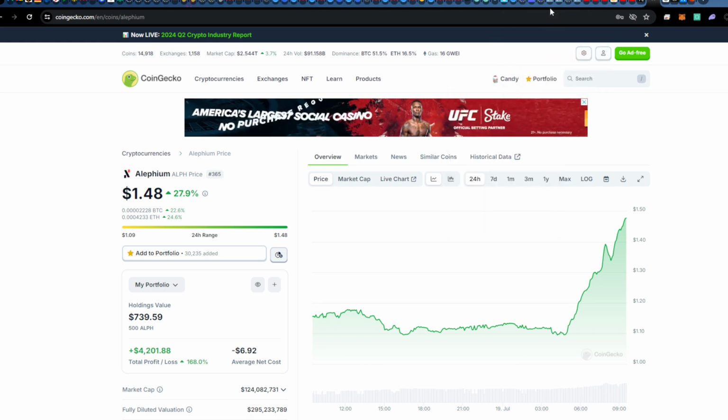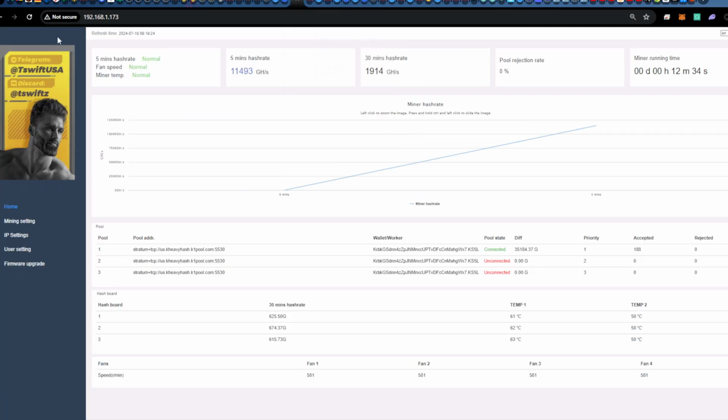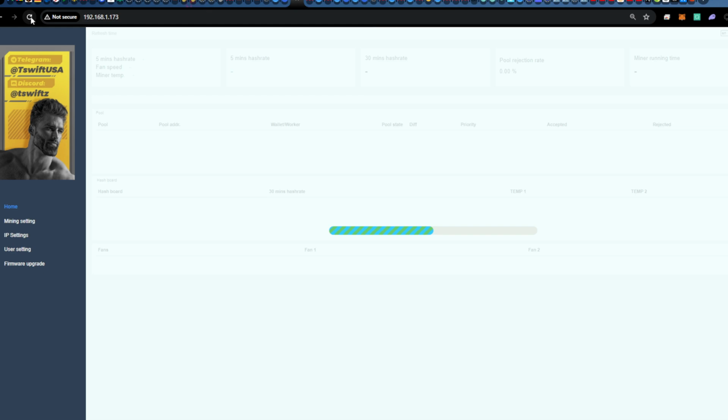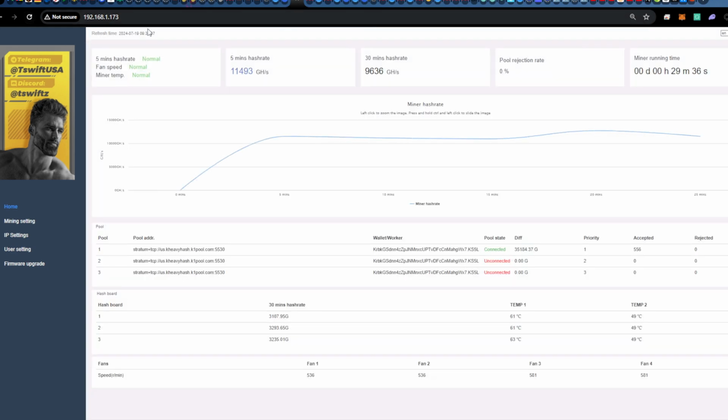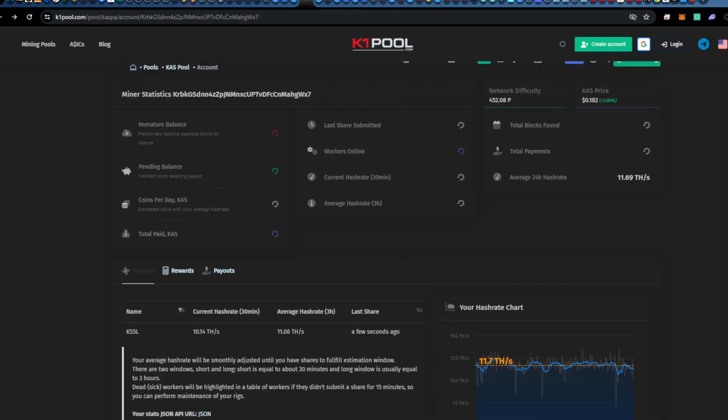I'm working on upgrading the firmware of my KS5Ls. And after I run a good test, I'll update you. So stay tuned for the video of the KS5L overclocking, and we'll go over that.